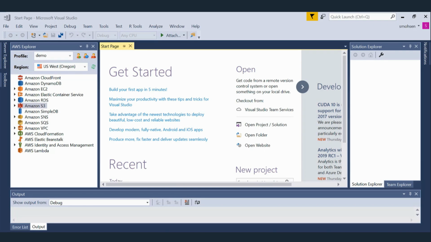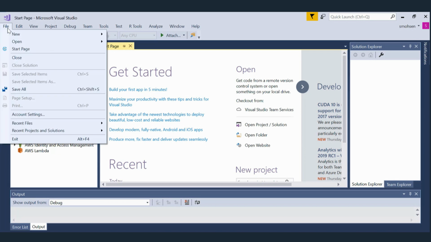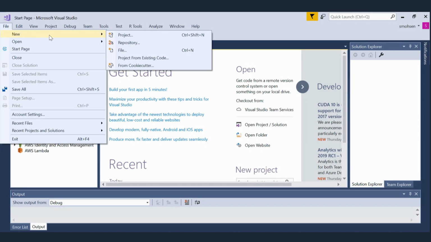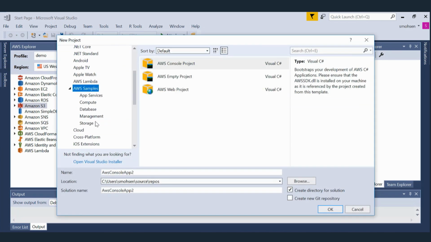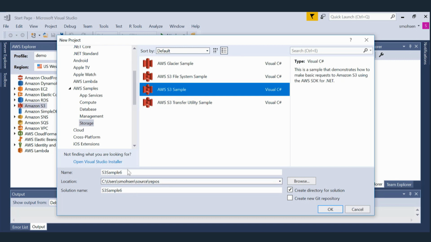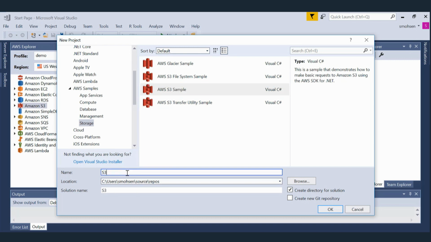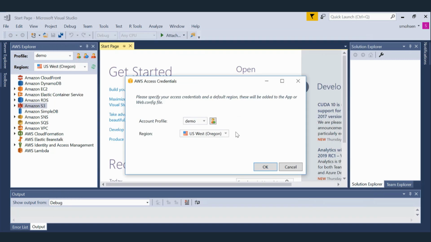Now I'm in Visual Studio, and I'm going to create a new application. Let's go to File, New, Project, and I'm going to choose one of the AWS sample projects, the AWS S3 sample. This sample project is already provided by the AWS Toolkit when you install it. It's called the S3 Sample project. Click OK. Now it's going to use my demo profile, and the region is going to be US West, Oregon.